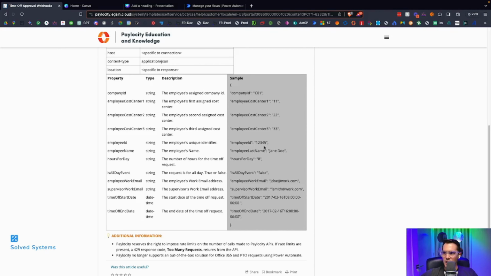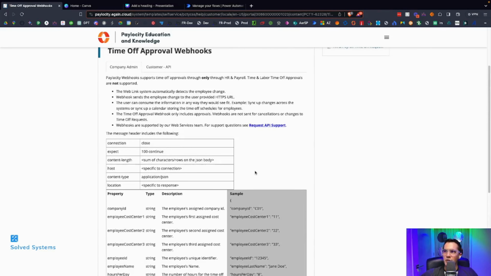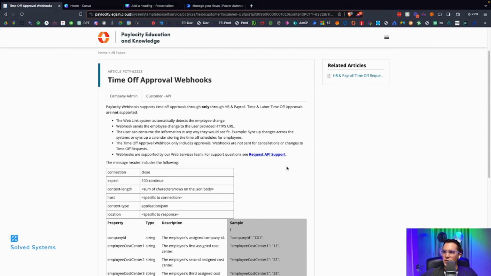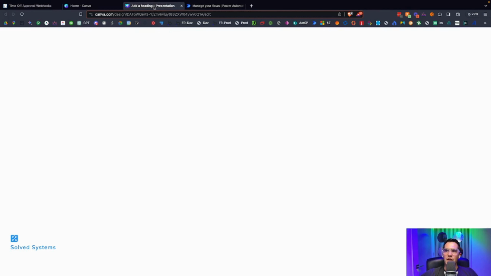We could look up the company and get more information to update any other parameters that Paylocity has, which you could look for in the other webhook documentation. If you want to take a look at this yourself, you can go to the description below and click on the link. And now we will check out the diagram.